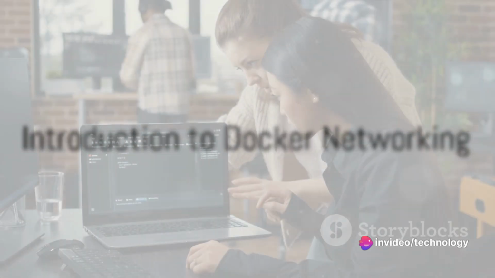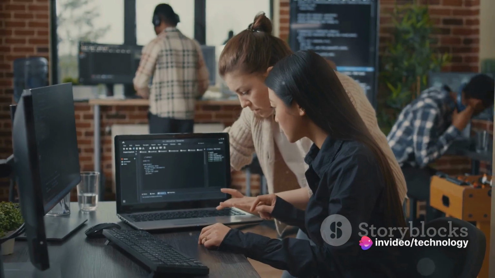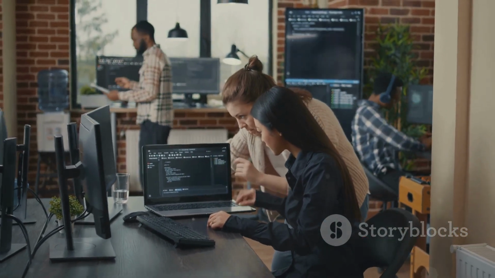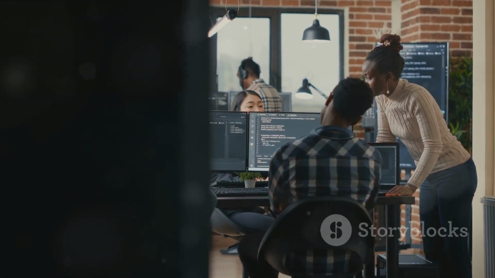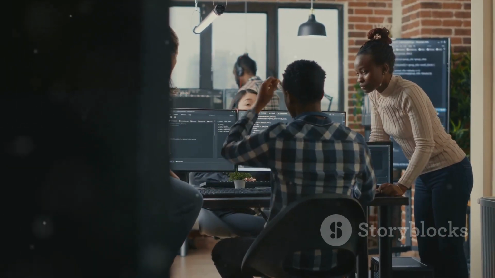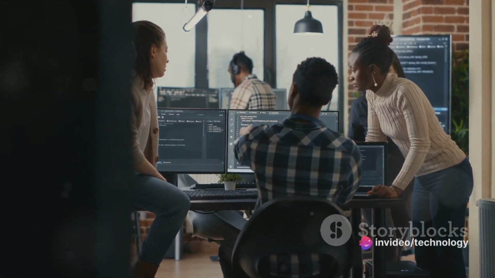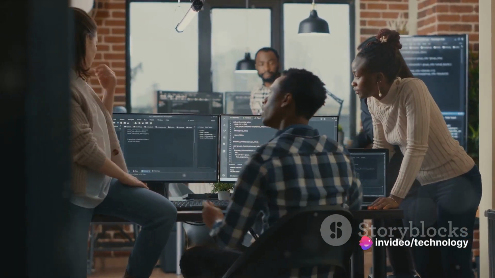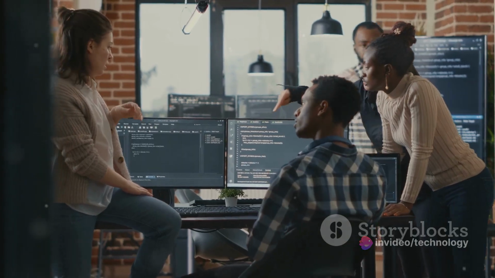Ever wondered how Docker networking works? Well, hold on to your hats, because we're about to embark on a journey of discovery. Docker networking may seem like a complex topic, but it's a vital tool in the world of software development. Docker, for those who may not be familiar, is a platform that simplifies software delivery by making it easier to create, deploy, and run applications.